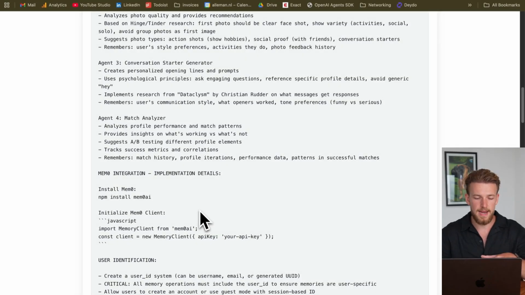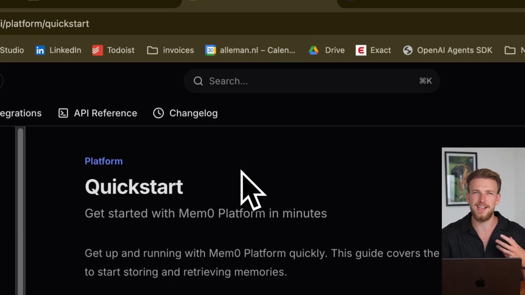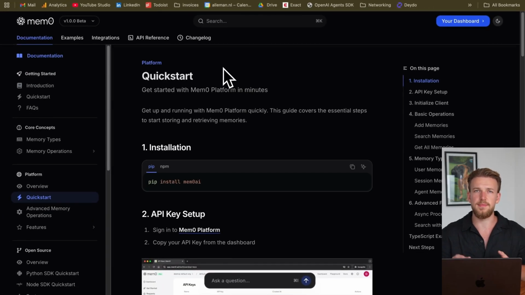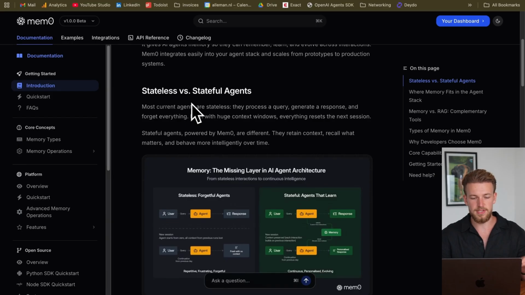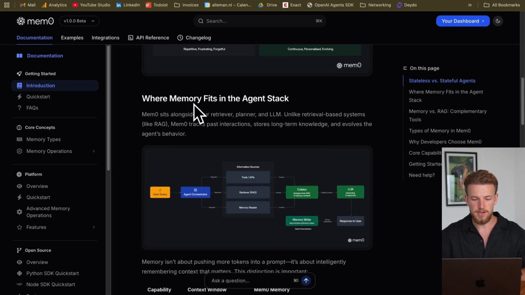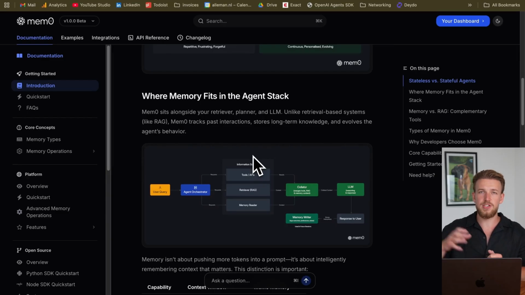After explaining the different agents we need, we start with the Mem0 integration. We have this documentation, and because this is something external, I always share a lot of documentation with Lovable so that it knows exactly how to implement it. If we look at the introduction page, it explains stateless and stateful AI agents, but also where memory fits in the agent stack. Every time we ask something of our AI agent, it stores this as a memory. If we then ask a question about it, it will try to retrieve information from Mem0 about the question that we ask.